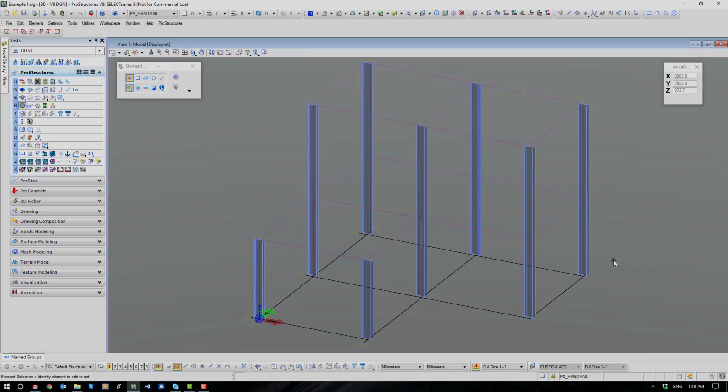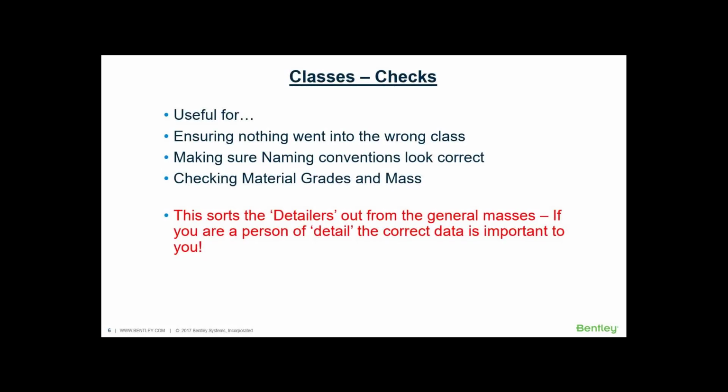Very cool. So the next thing I'd like to have a look at is our checking. Now this is really important to make sure we don't put the wrong thing in the wrong class, to make sure the naming convention is correct, the material grades and masses are fine, and when people are in a hurry, this will be the first thing they're going to not do. But this is what sorts people out. It sorts out the people that want to be a detailer from the people that truly are someone of detail. So I'd really encourage you to do this every time.